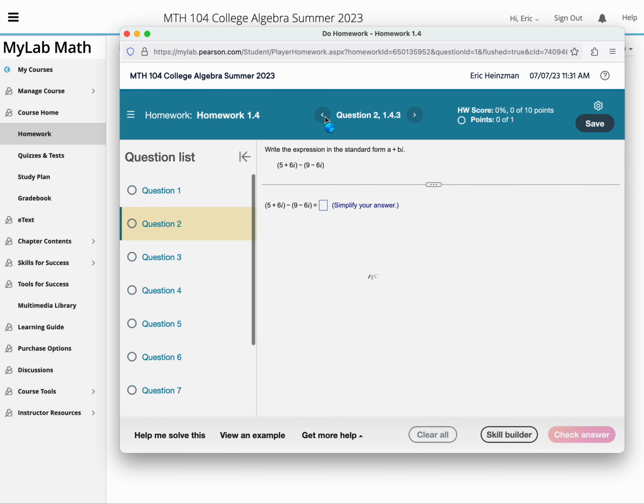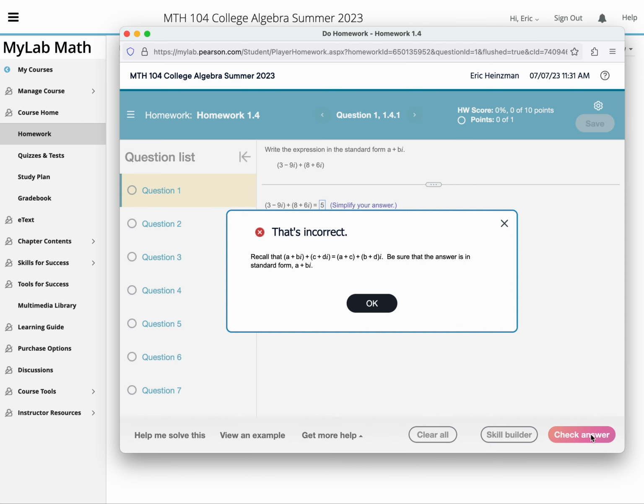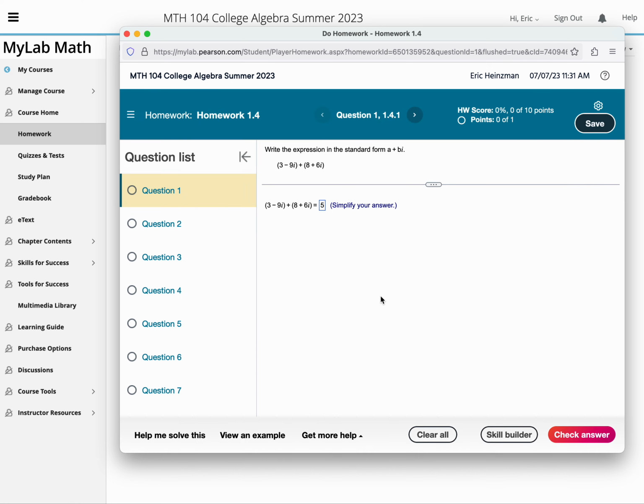Just to see how it works, I'll go back to the first question and say, maybe I simplified this and I think it's equal to 5, and you enter your answer. You click check answer, and it tells you that it is incorrect. When this happens, and if you're not sure how to solve it, down here there's a help me solve this option, where it walks you through a step-by-step process in a similar problem on how to actually simplify this expression.